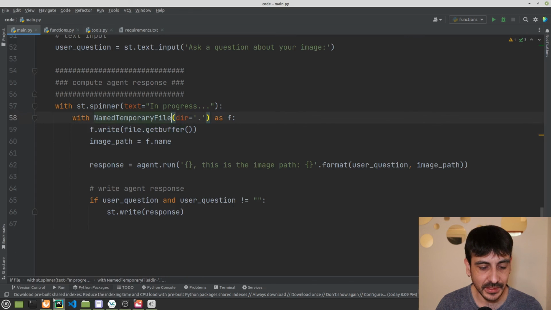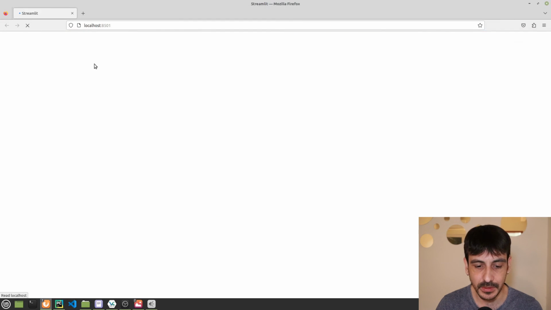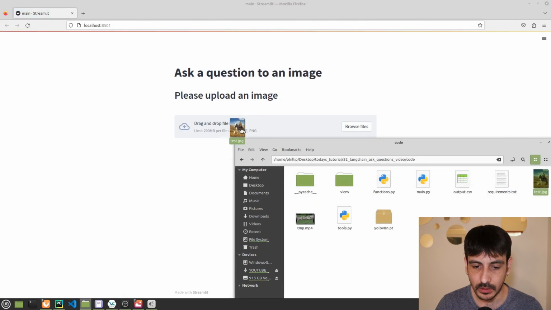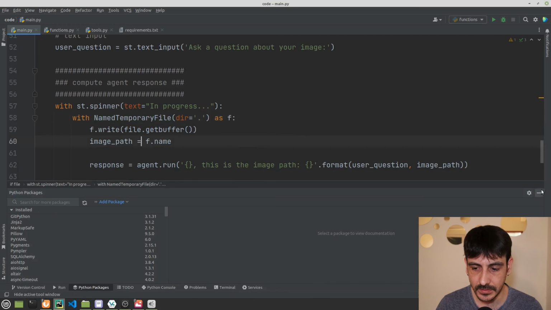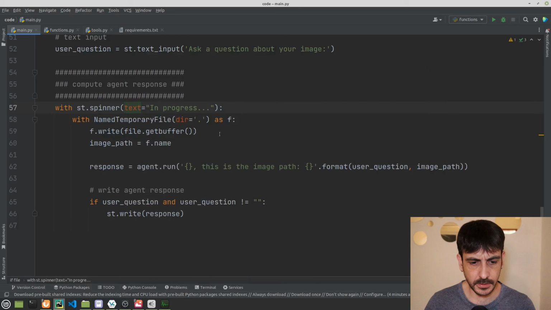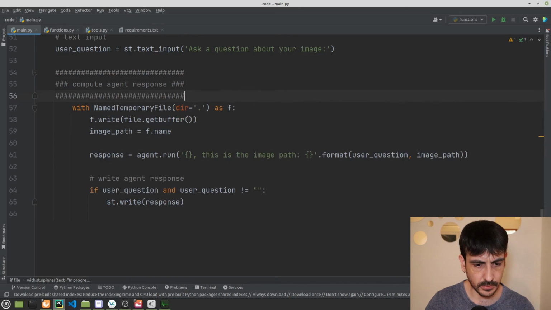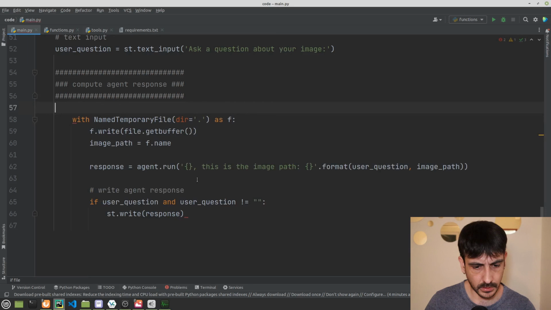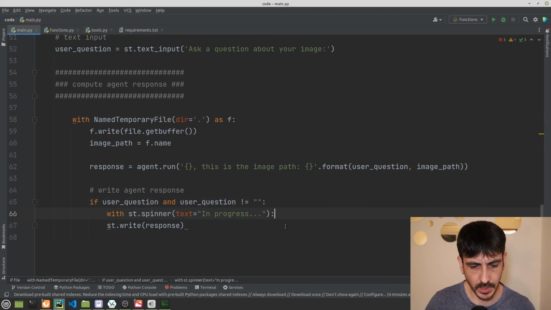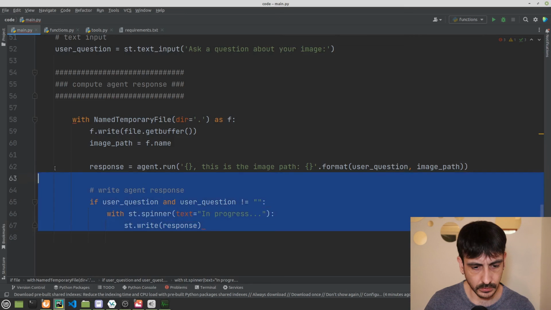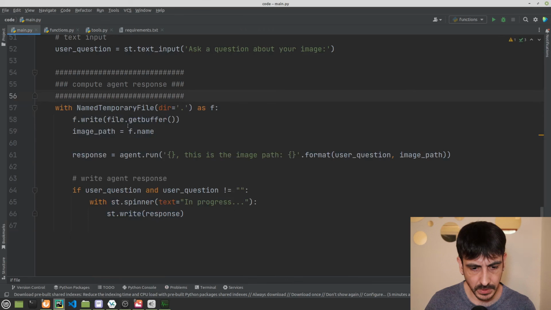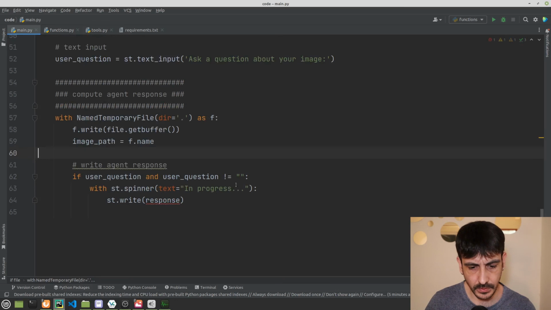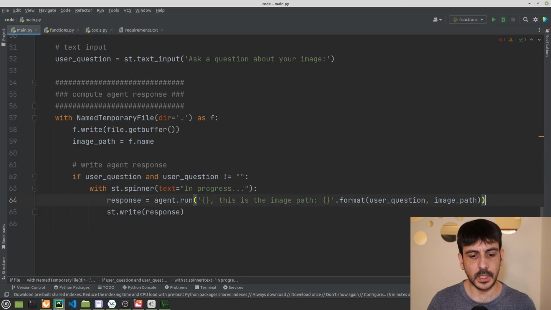Now let's go back to the website again, and let's see if now everything works properly. I'm just going to load the image again, and something is not right. I think I made something wrong. I'm going to move this over here. I'm going to do it only if the user has input something. So everything else goes here. And also, it doesn't really make any sense to execute the agent response here. So I'm just going to move this over here. And that should be okay.